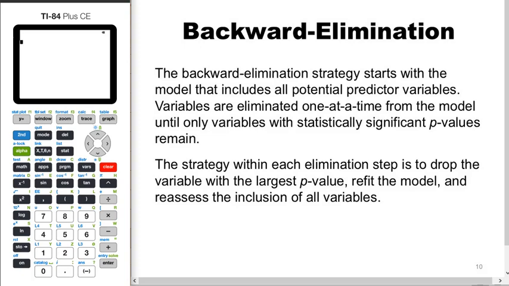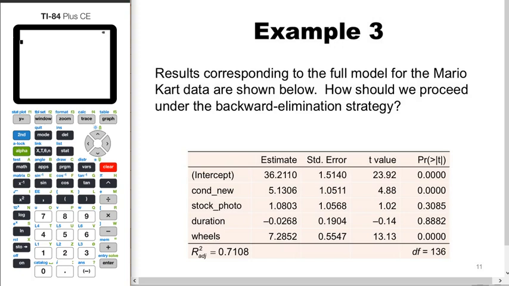So, for example, results corresponding to the full model are for the Mario Kart data shown here. So, how should we proceed under the backward elimination strategy? We have two variables that are not important. This one is not important. This was not important. The larger of the p-values is 0.8882. That would be not significant. That's more than 0.05. So the backward elimination strategy is we would delete duration.